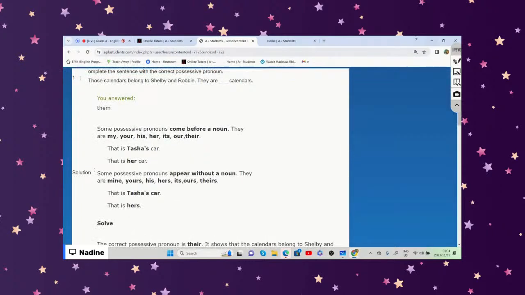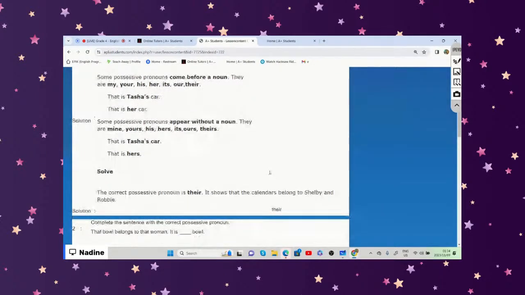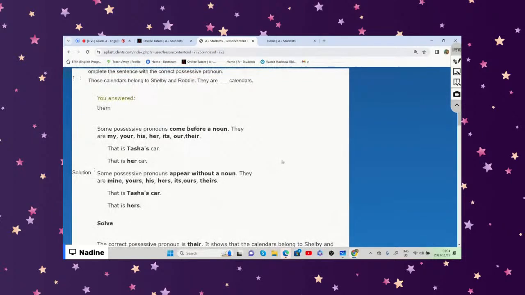So they are calendars. It is their calendars. And now when it comes to the meaning, let's say the definition, we said some pronouns, or possessive pronouns, sorry, they come before a noun and they are my, your, his, her, its, our, and their, right?